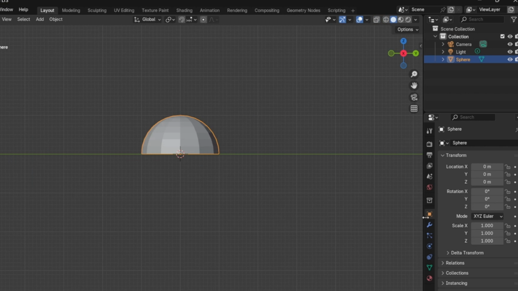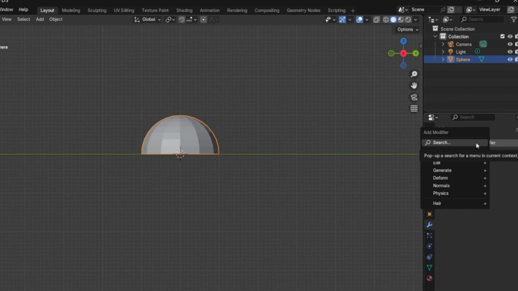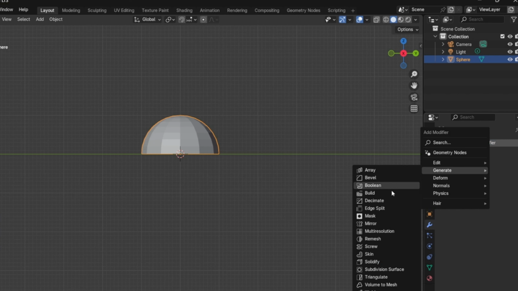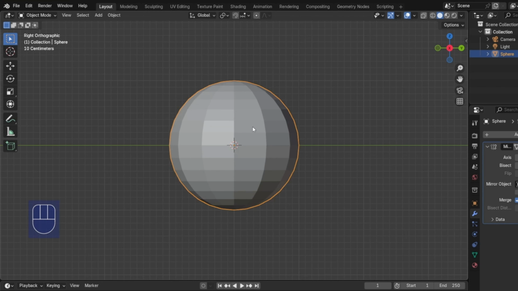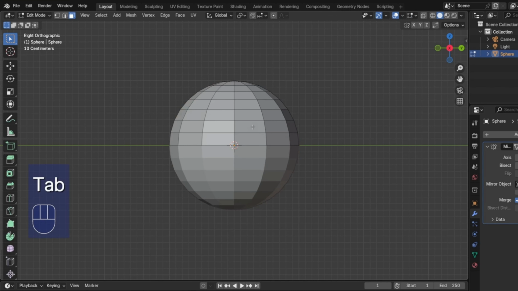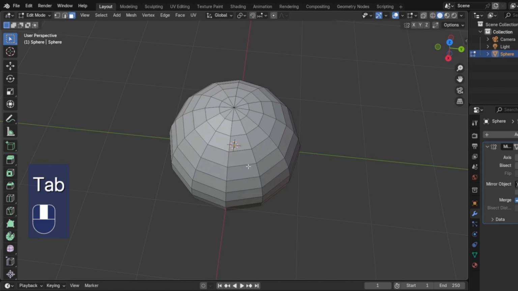Click on the wrench icon, add modifier, generate, and add the mirror modifier. Uncheck the X-axis and check the Z-axis. Now go to Edit mode. Click on Edge Select mode.